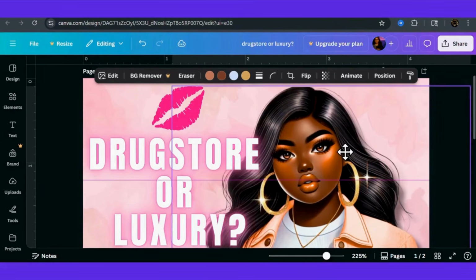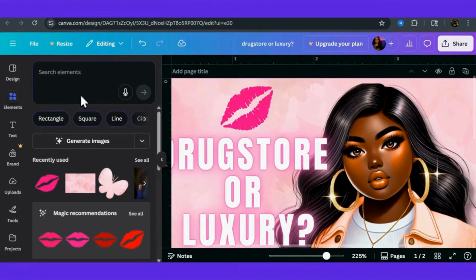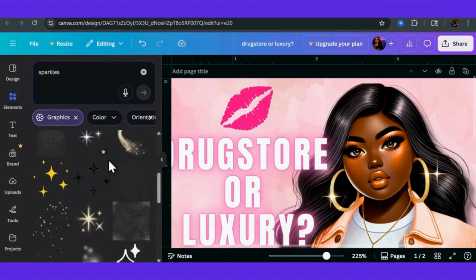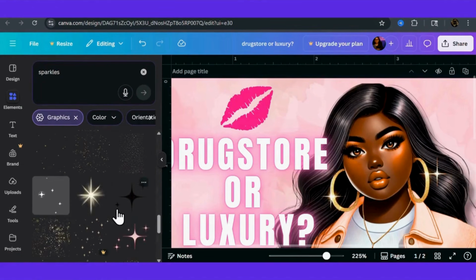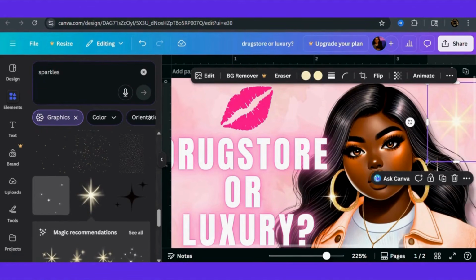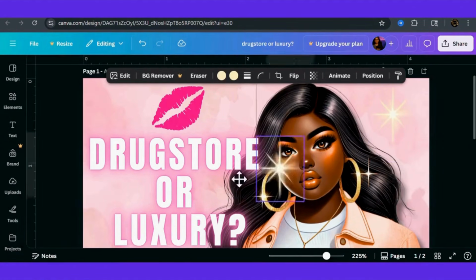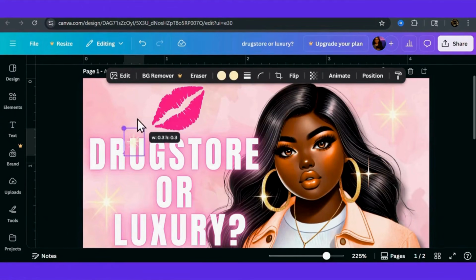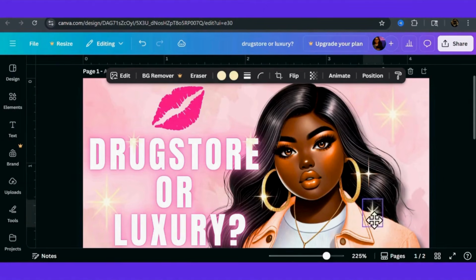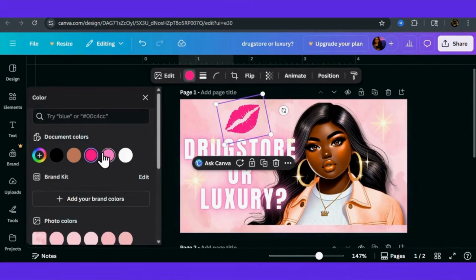Now let's add a little sparkle. We'll go back to Elements, put in Sparkle, and click See All so we can view everything. I like using these sparkles, and this one is free. See how those colors popped up? That means we can change the colors however we want. Let's duplicate it, and duplicate it again. We'll make one a little smaller, then another one even smaller. These look really cute when you layer them like this.